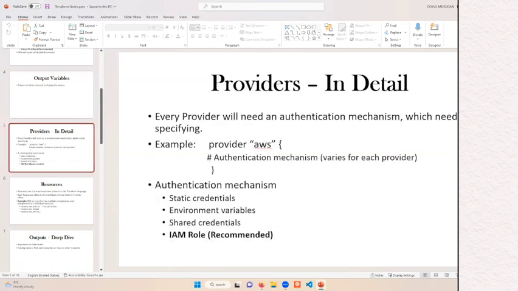And then providers in detail. So I've told you that Terraform can work with AWS, it can work with Azure, GCP, whatever it is. But when it connects to Azure, how can it connect?